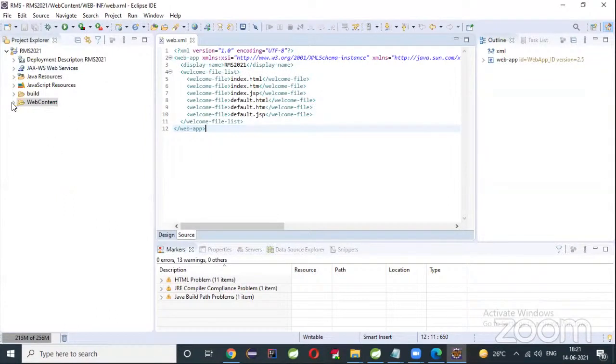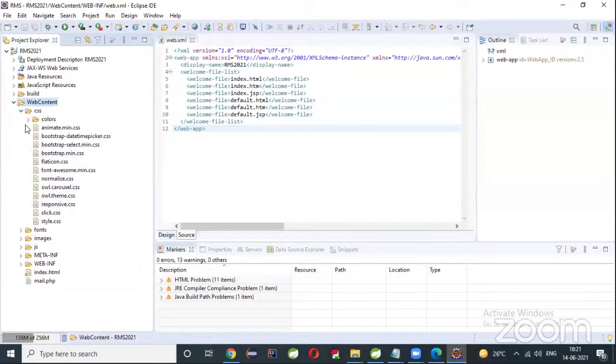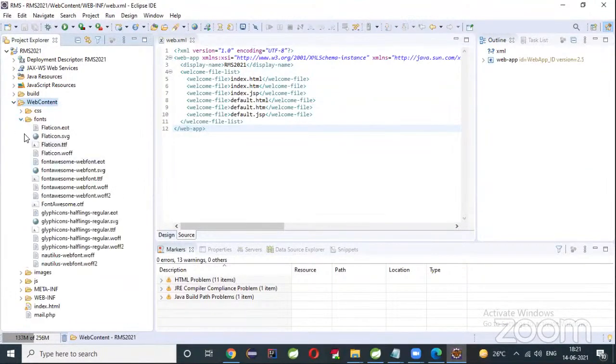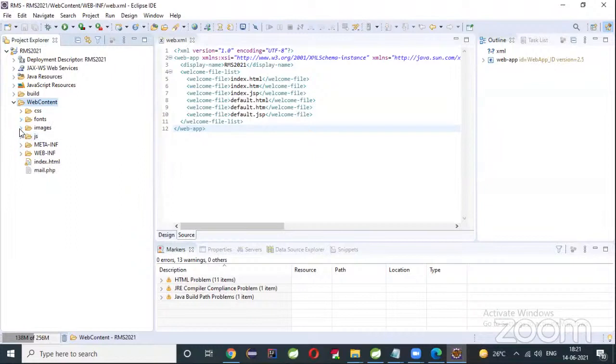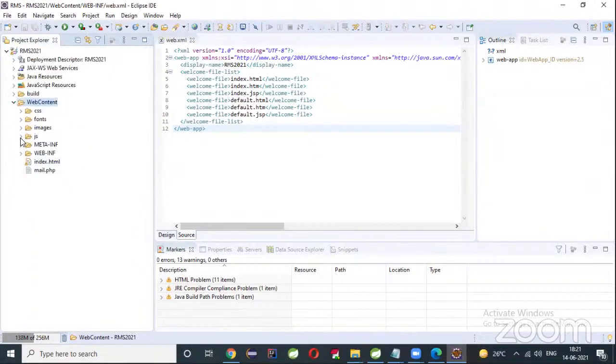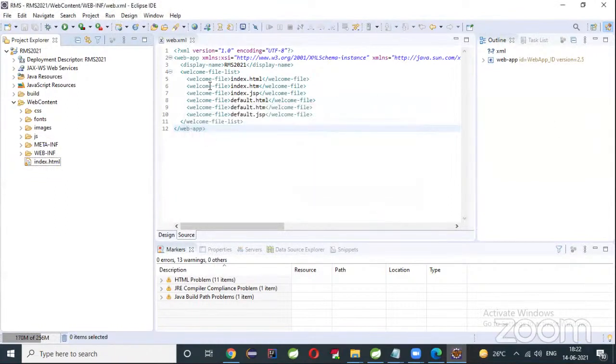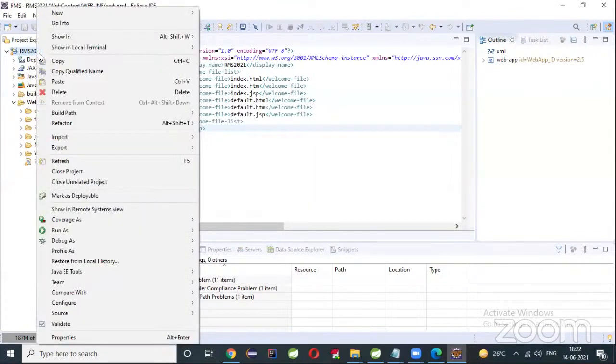Okay, now here you can open this web content folder. There you see CSS. All the files came here. And here you can open your fonts. All the fonts came here. And here you can open the images. All the images required for your project came here. And .js files also came. Design files are not available here, because they used only .php. That is not required for us. I'll delete it. Okay.